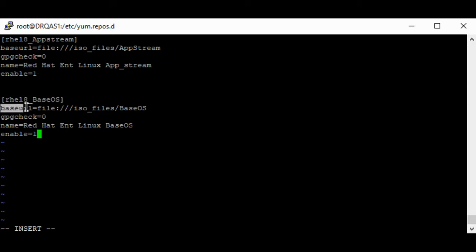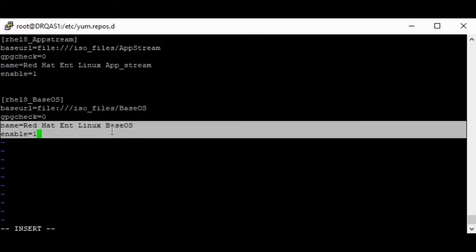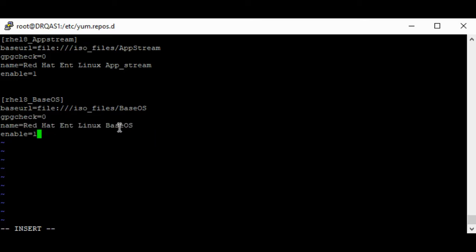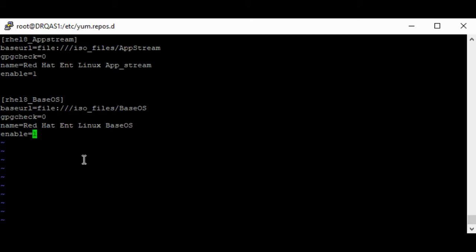The base URL needs to point to the ISO files because this was the directory we created where our packages are, right? And it also needs to point to the BaseOS. The GPG check, right? It can be 0. The name too can be any name you wish to give, and enabled is 1. So I'm just going to save the file.